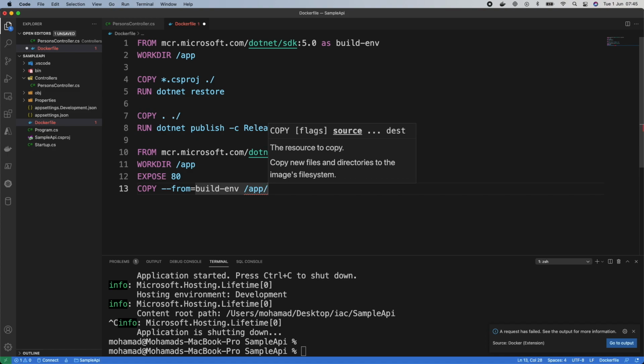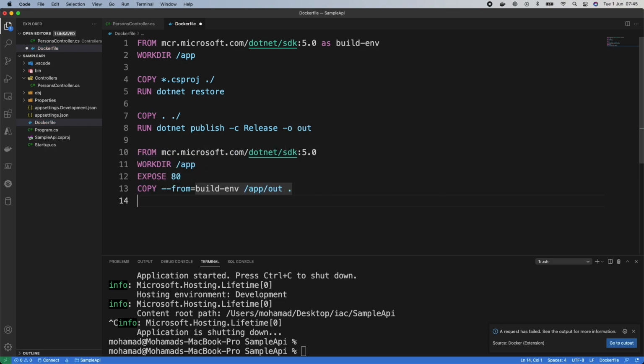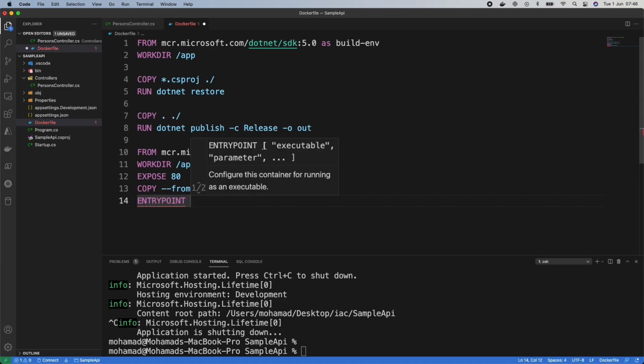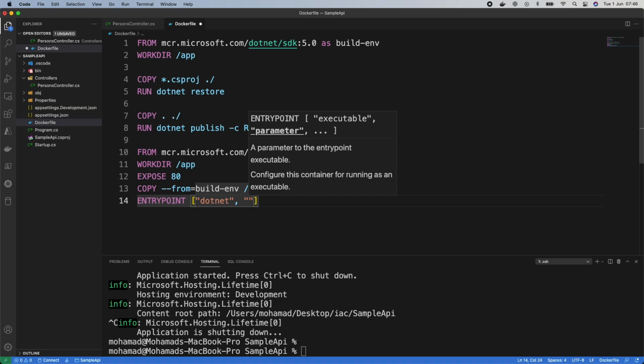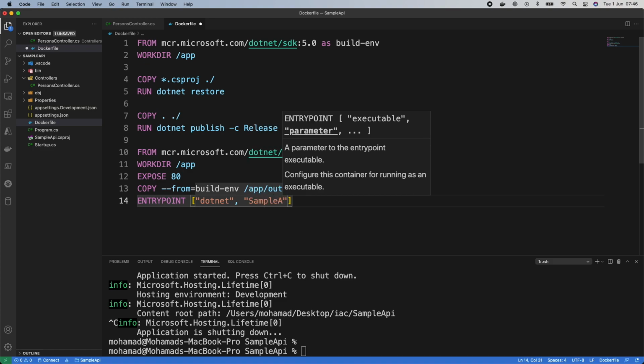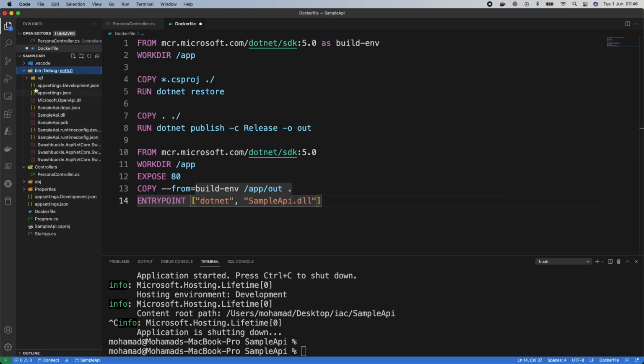So we're gonna go into the build environment, we're gonna go to the app folder, to the out, we're gonna copy everything from there into the root directory of this new environment that we have, and we're gonna specify the entry point of our application. So once our Docker image runs and the container is created, what are the commands that they're gonna be executing? And for us, it's gonna be dotnet. We need to put quotations, and basically it's gonna be SampleAPI.dll. Let's see. Yep, SampleAPI.dll.